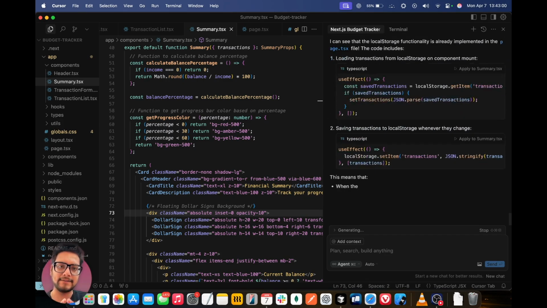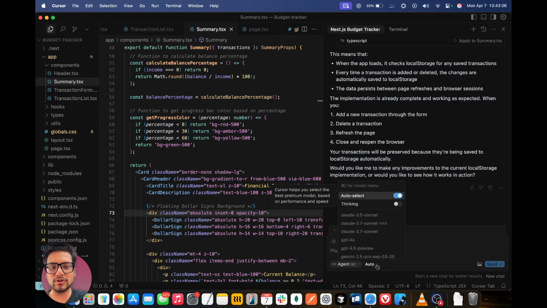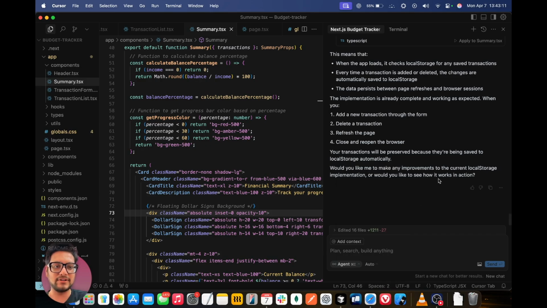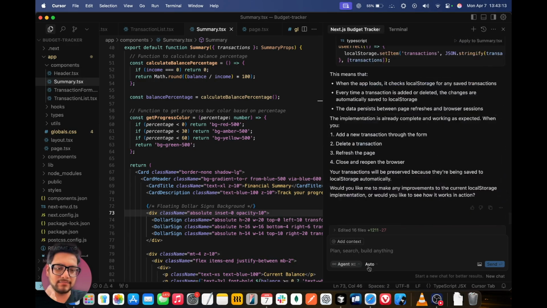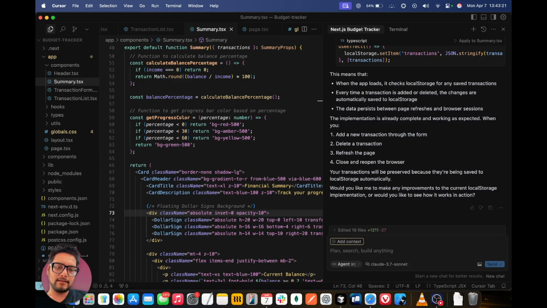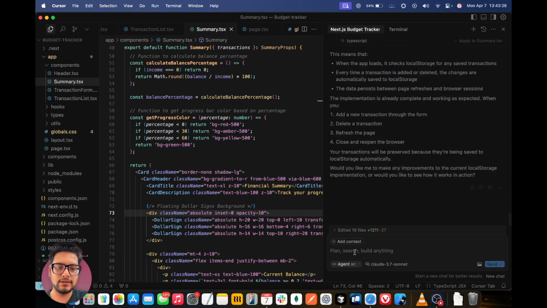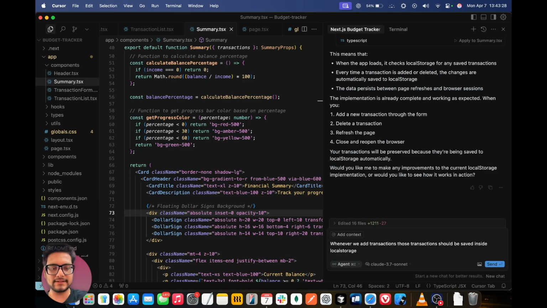One other thing that I have seen Cursor doing now is that it changes this model to auto. I don't know what model it used, but you can see it didn't make any changes, right? So sometimes the performance of the models differs. That's why I prefer to use Sonnet with thinking mode. I'm gonna do the same thing again. Whenever we add transaction to local storage, we can fetch them again. So I'm just gonna do that.